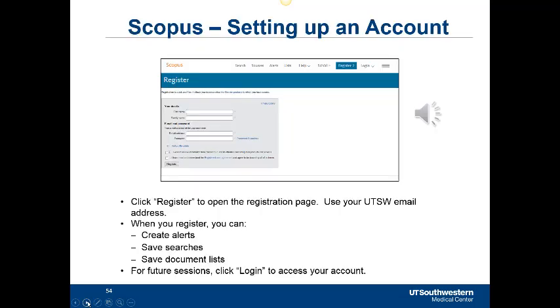To set up an account in Scopus, click Register to open the registration page. Use your UT Southwestern email address. When you register, you can create alerts, save searches, and save document lists. For future sessions, click Login to access your account.